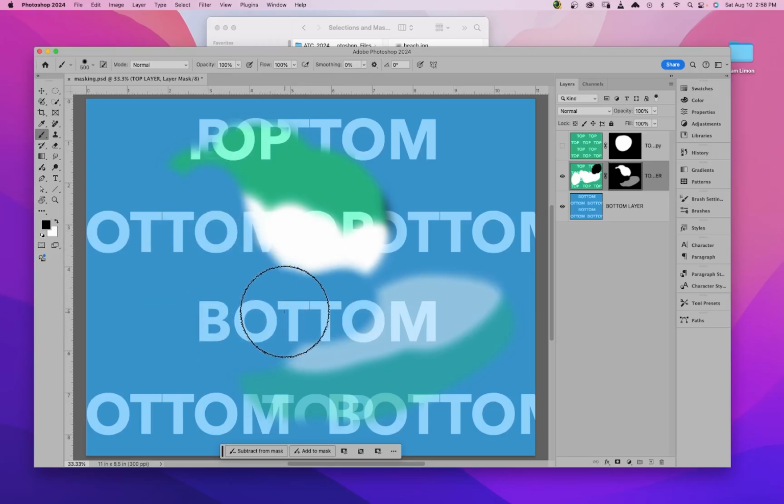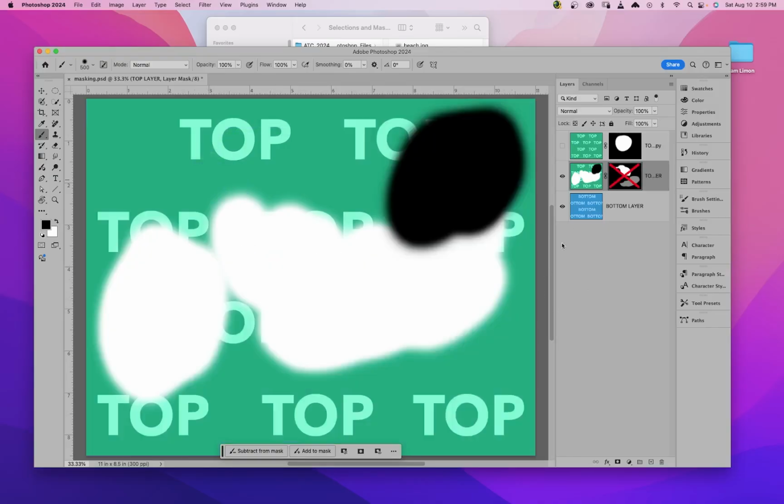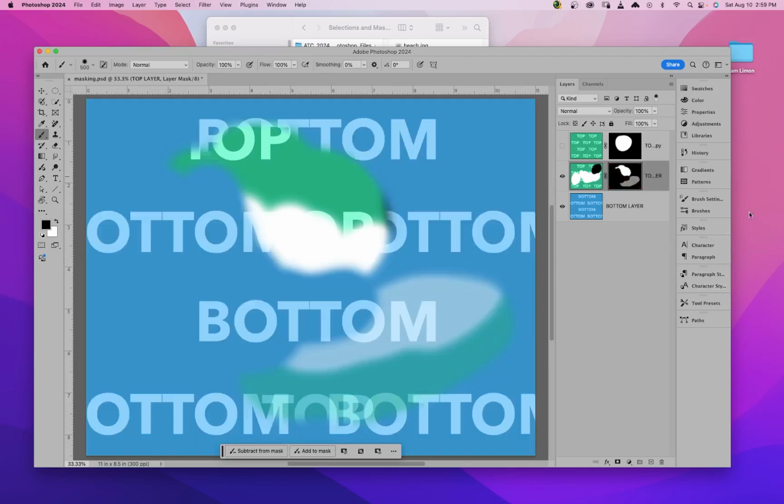It happens all the time. You'll see it. You'll work on something, you'll do that, you'll move on, you know, several steps down the line, and then you'll come back. You'll hide the mask, and then you'll realize you painted on your layer. So again, be careful with that.